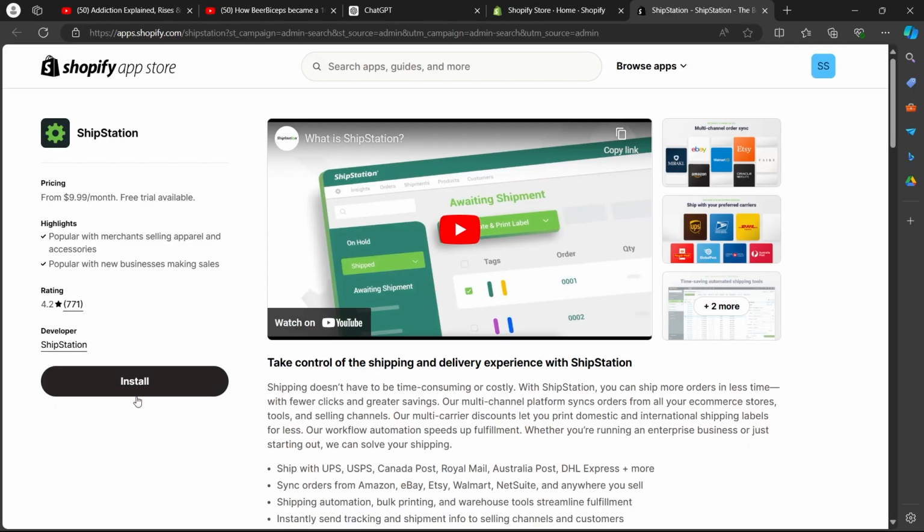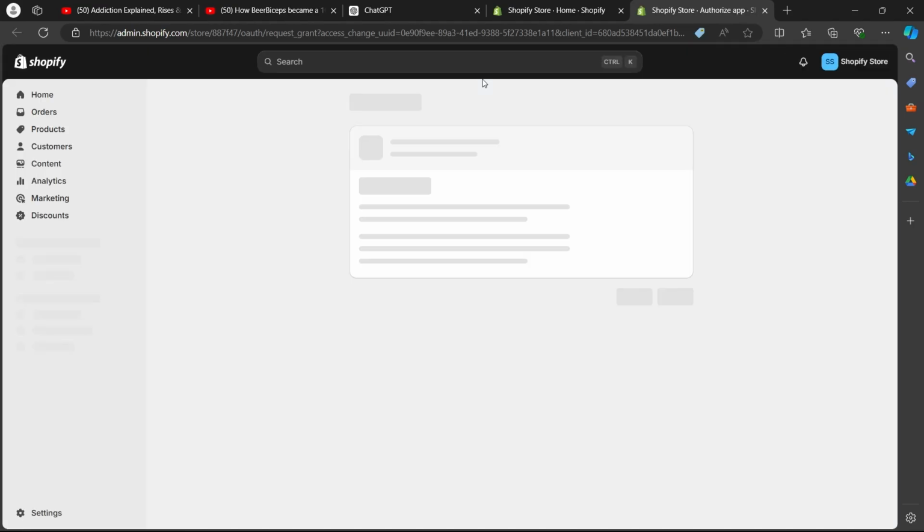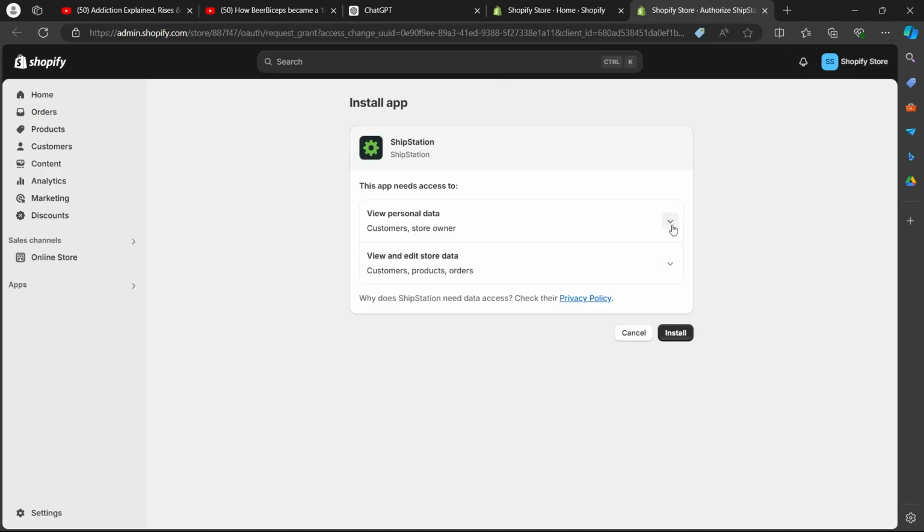Click on this. After that, you will see this page. On this page, click on the install button just right here. After you click on install, this is going to open another page on your screen. On this page, you can see this can view your personal data. It can view and edit stored data accordingly. So I will click on the install button at the bottom of this page.